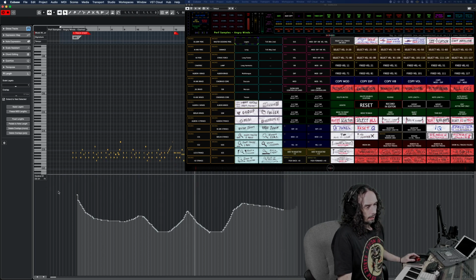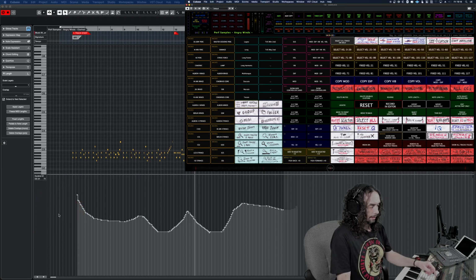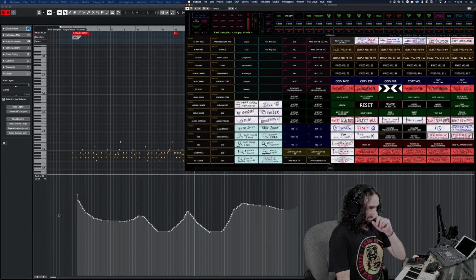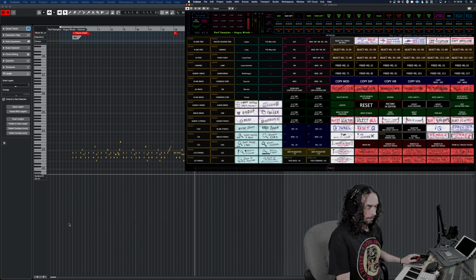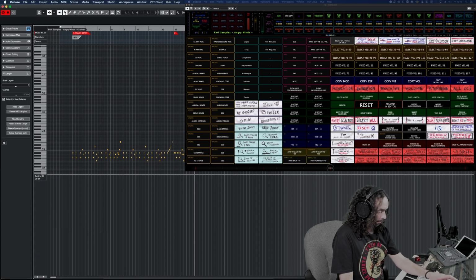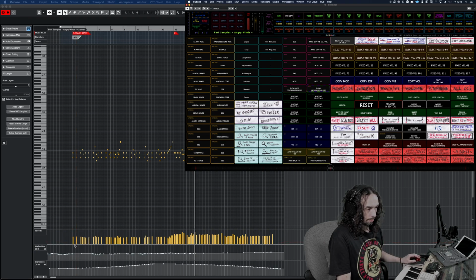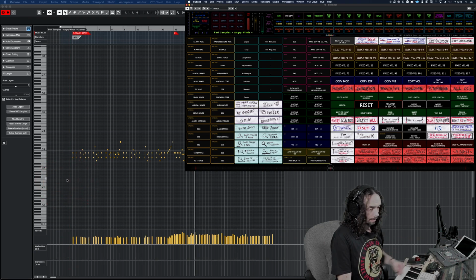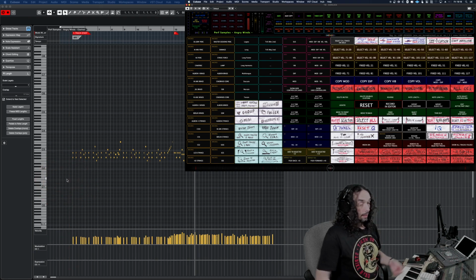Anyway, I don't want this here anymore. On my touch screen, I have delete CC21. So let's press it. There you go, it's gone. What else have we got? I do have a button that will delete all CCs, so should we do that? There you go, all CCs have gone.